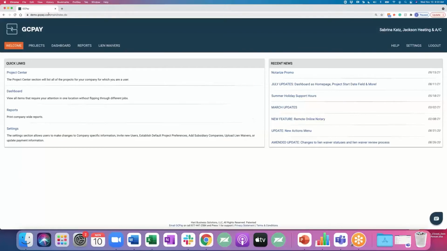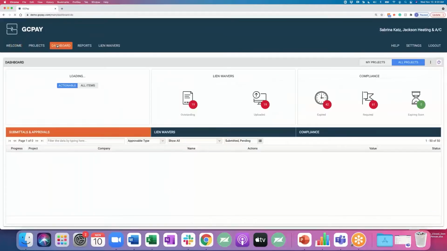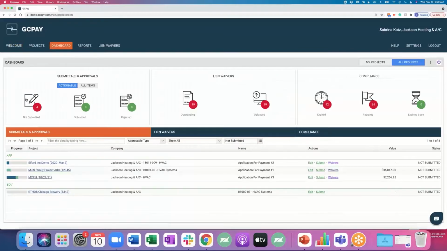Notice how it looks the same. I'm still on a fully web-based solution. We talked about the projects tab, but your subcontractors will have a dashboard that they love. So again, most subcontractors make this their homepage. Of course, subcontractors will get email notifications when they need to submit an SOV or when a pay app's been approved, rejected, anything like that.